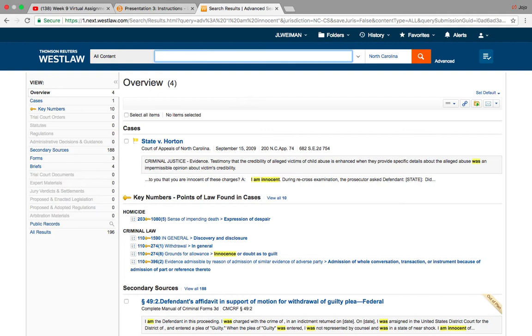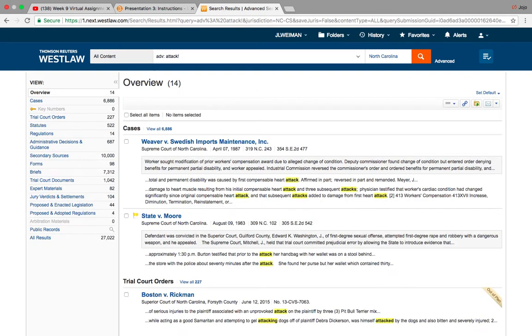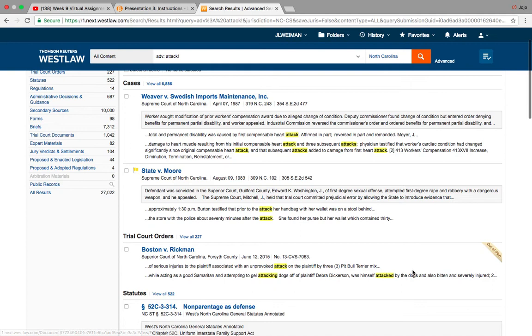The next one is root expander. The root expander that I'm going to use is the exclamation point. You place it after the root of a word, and Westlaw completes the root word with any extension. So let's say like attack. The word attack, if you put this after it, you're going to get things like attacks, attacked, attacking, stuff like that. So we're going to go ahead and press search. And we see attack, attacks, attacking, attacked. So pretty much any root that comes after the word attack.